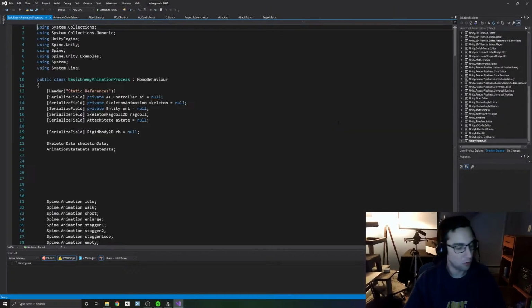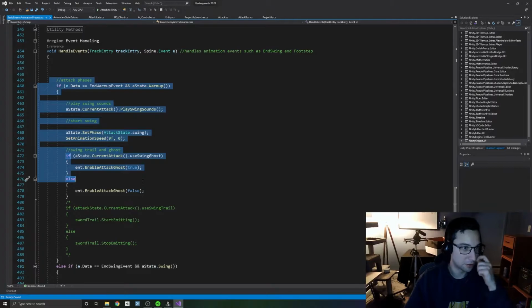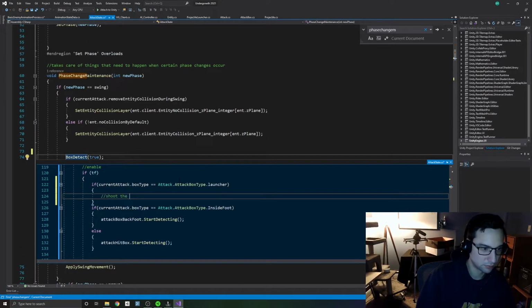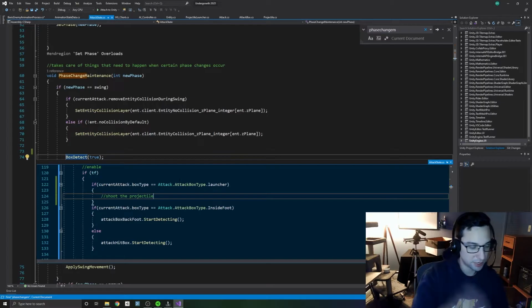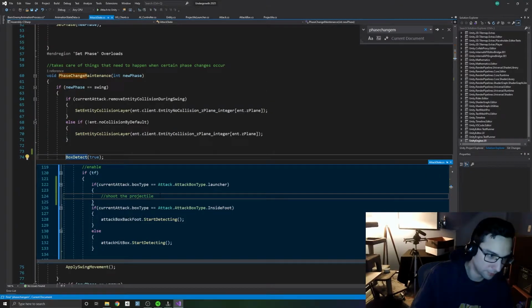Here we go, here we go. And warm up. This is where our swing starts. What we're saying is, instead of activating the hitbox to attack, I'm just going to shoot the projectile instead. Okay.